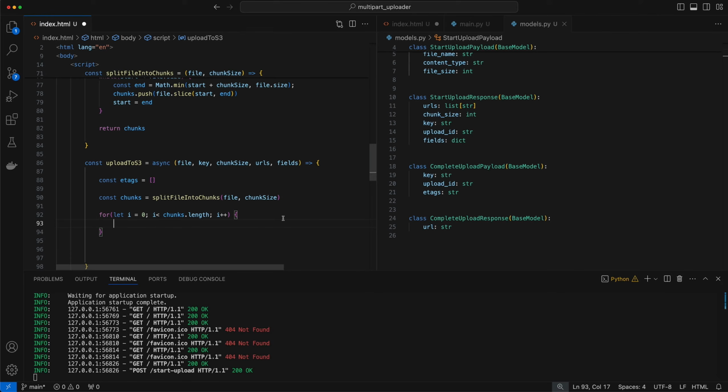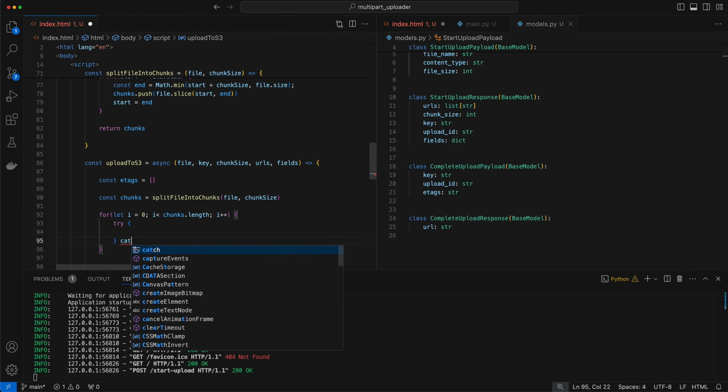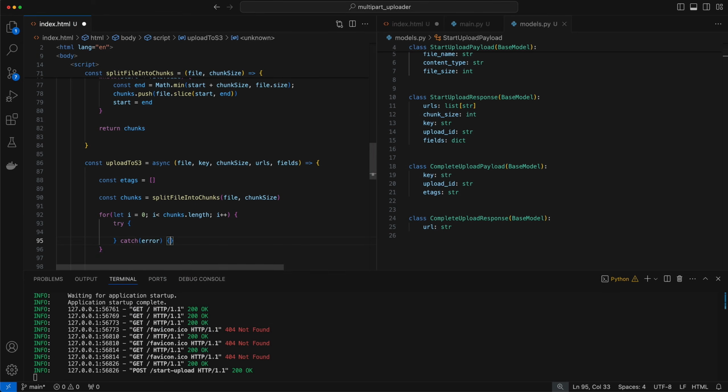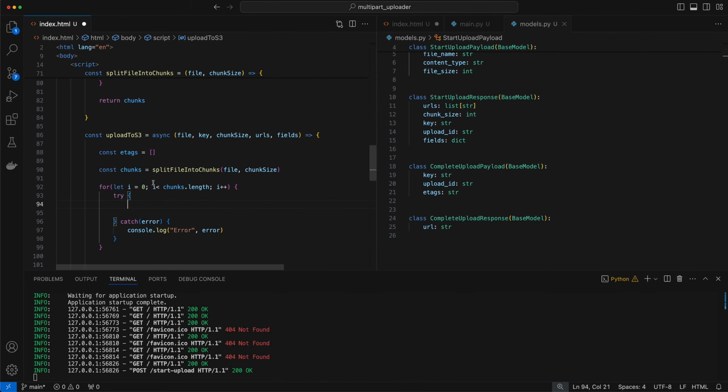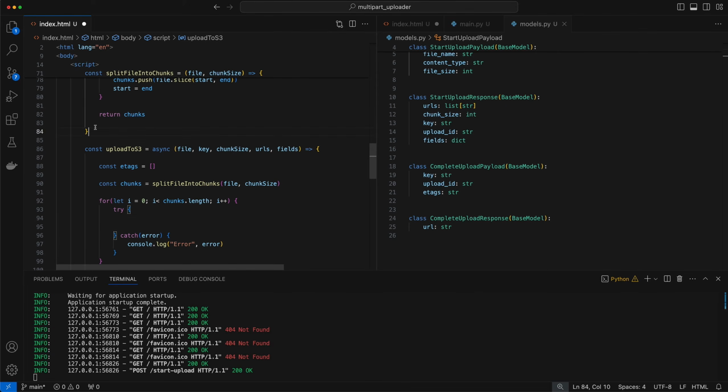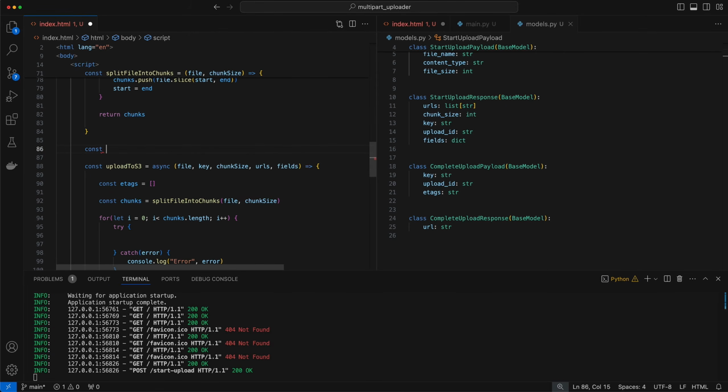In here is where we're actually going to do the uploading of the chunk. So let's do this in a try catch again, because there's a network request. It's just good practice. And here, if there's an error, we'll just console.log error. And we should probably do something in our try. So what we need to do is actually upload the chunk. We could put all the code here, but let's make another function just for uploading a single chunk.